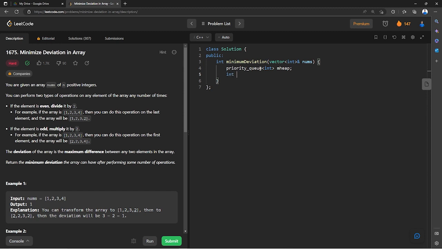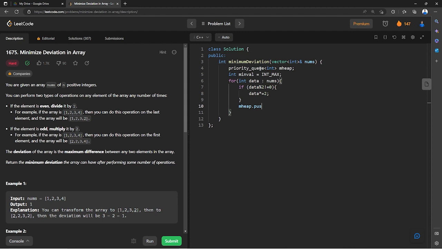And okay, so I'm also going to maintain int min value, which is going to be the maximum value, so INT_MAX. Fine. And here I'm going to traverse over my values, so it is a vector, so I can say directly int data in nums. And here I can say if data mod 2 is not equal to 0, right? So what we can do, we can say data multiply 2, that is data *= 2, and after that we can do in one line only maxheap.push(data), right? And also you can maintain min value as the minimum of min value comma data. So let me write data.